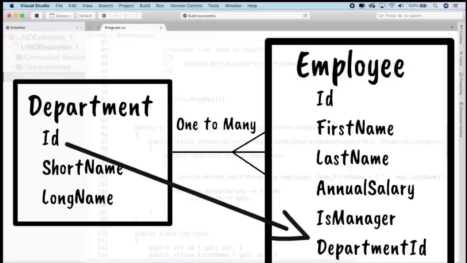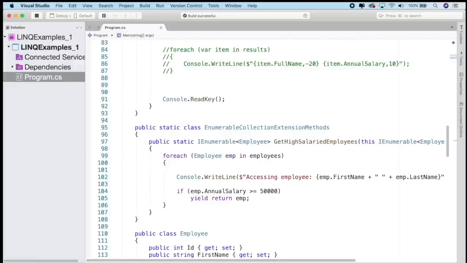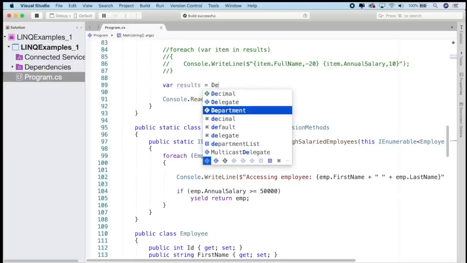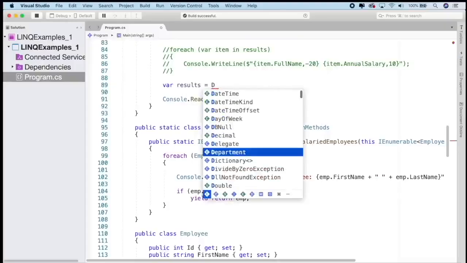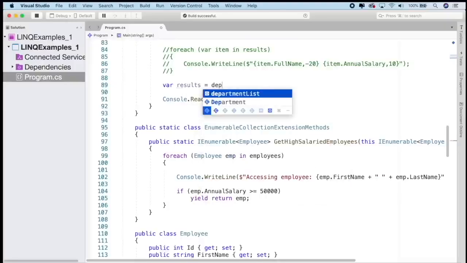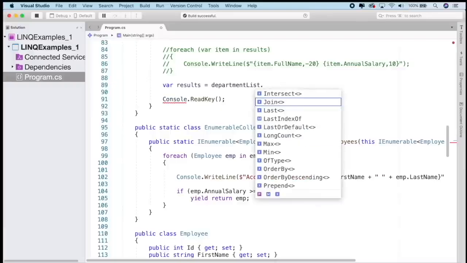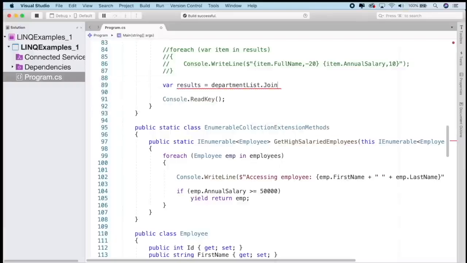So in this example, we are going to look at how we can use LINQ to implement a join operation between two collections of records that have a one-to-many relationship with one another, i.e., one department to many employees. So let's implement a query that joins the department list collection with the employee list collection, where the ID property of the relevant objects of type department match the department ID property of the relevant objects of type employee. So the syntax for this LINQ query would look like this, when we implement the join operation using method syntax.